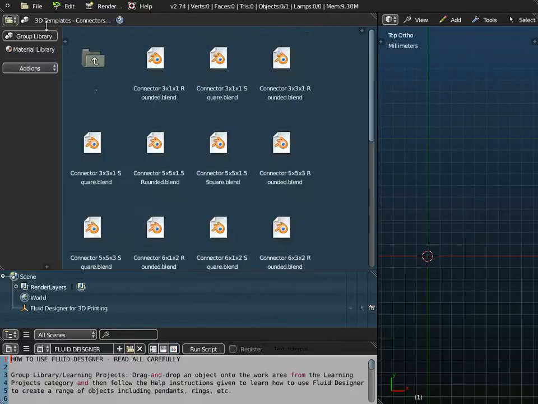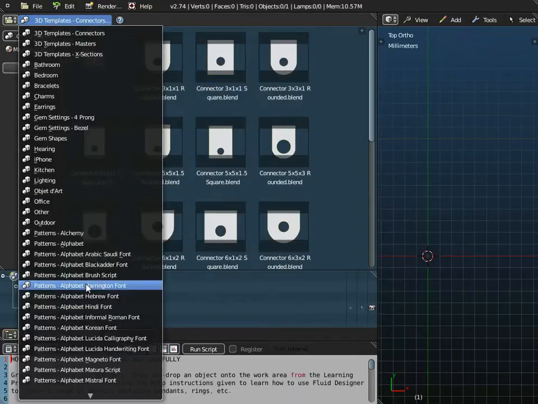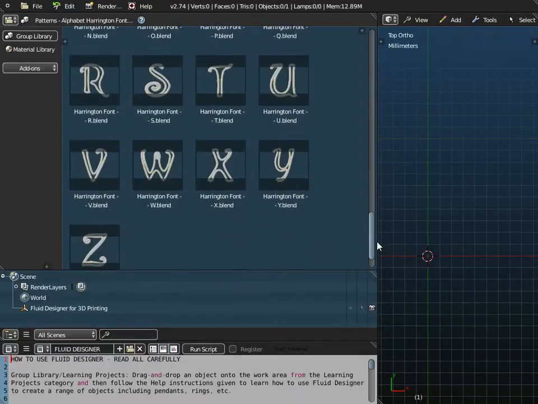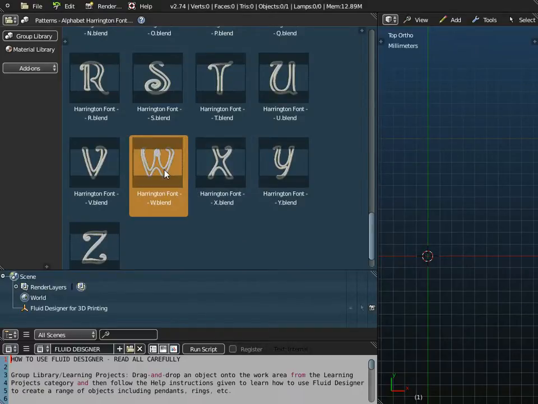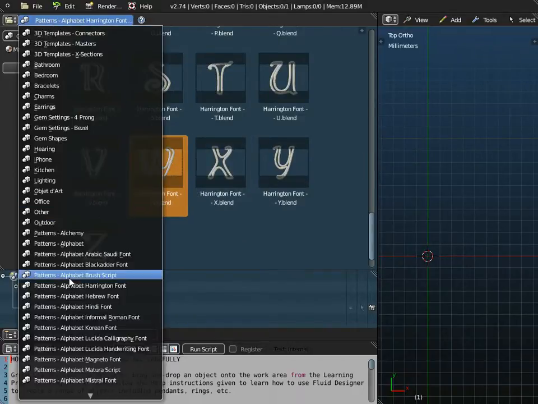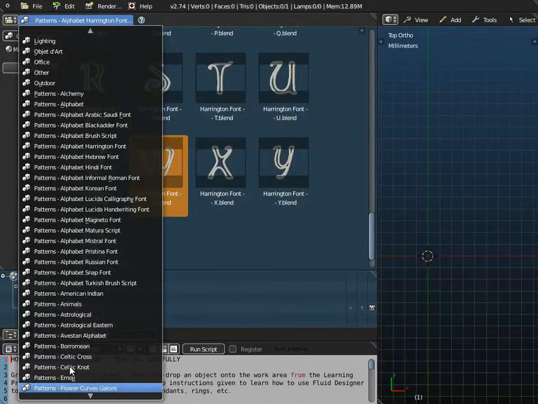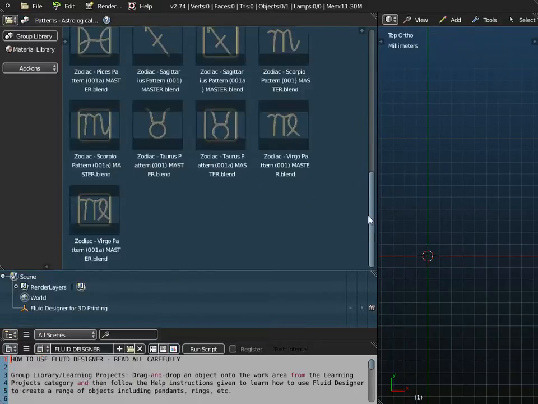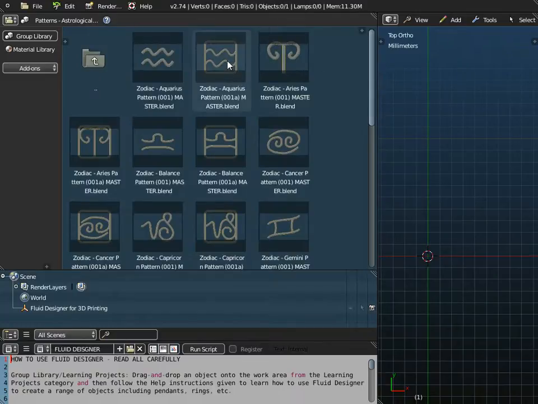And what we're also going to do is we're going to use a Harrington font. So we're going to personalize this charm by adding a W to it, and I'm also going to add on an astrological pattern, and I'm going to use this Aquarius pattern. So I'm assuming that your name begins with W and that your birth sign is Aquarius. Now, as you can see, there are two different objects here for the Aquarius one. I'm going to use the one with the border around the outside, so I want 001A, not 001.